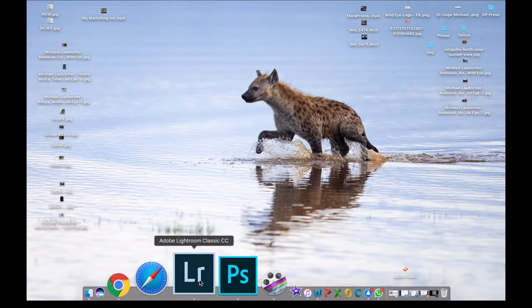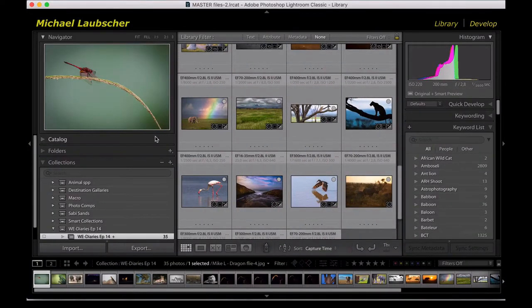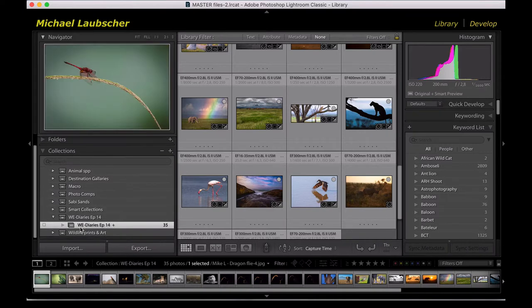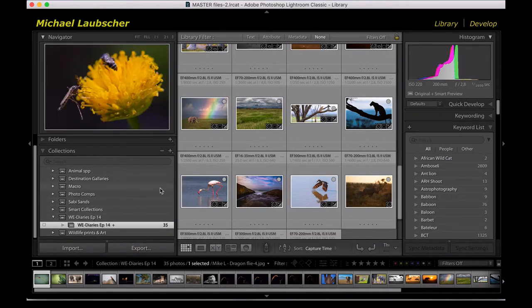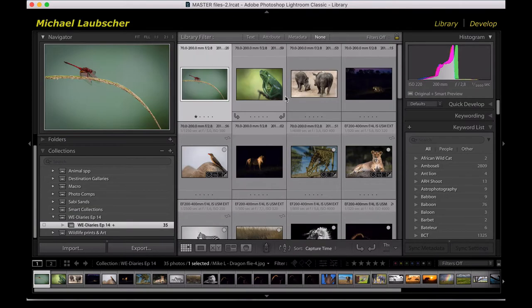Let's go down into Lightroom. And you will see that I have created Wild Art Diaries episode 14 collection. I'm going to be using the images within this collection to run through this bit of a tutorial. All right, so let's get started. The way I usually work when it comes to Lightroom is I will import all my images. I will then sort them, categorize them, and delete the junk that I don't want, and obviously file and keep the ones that I do. So let's get straight into this.